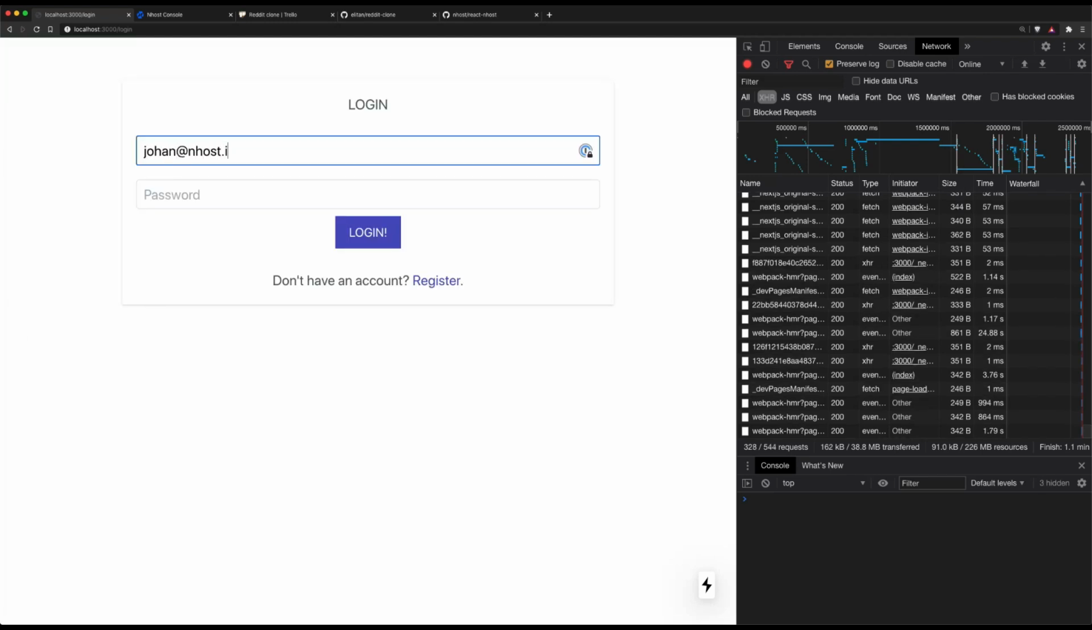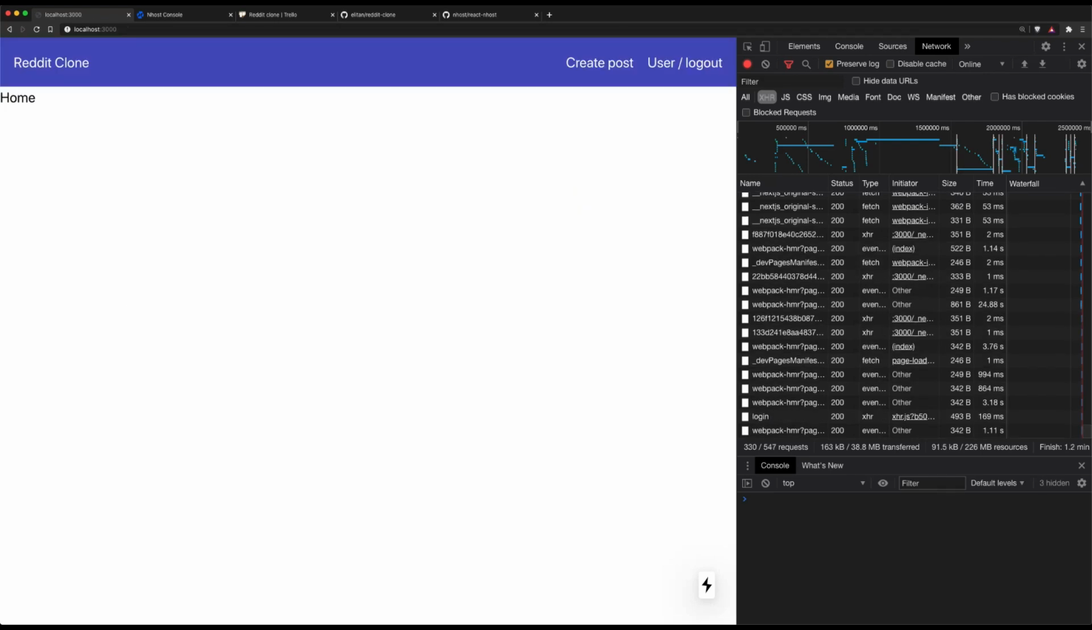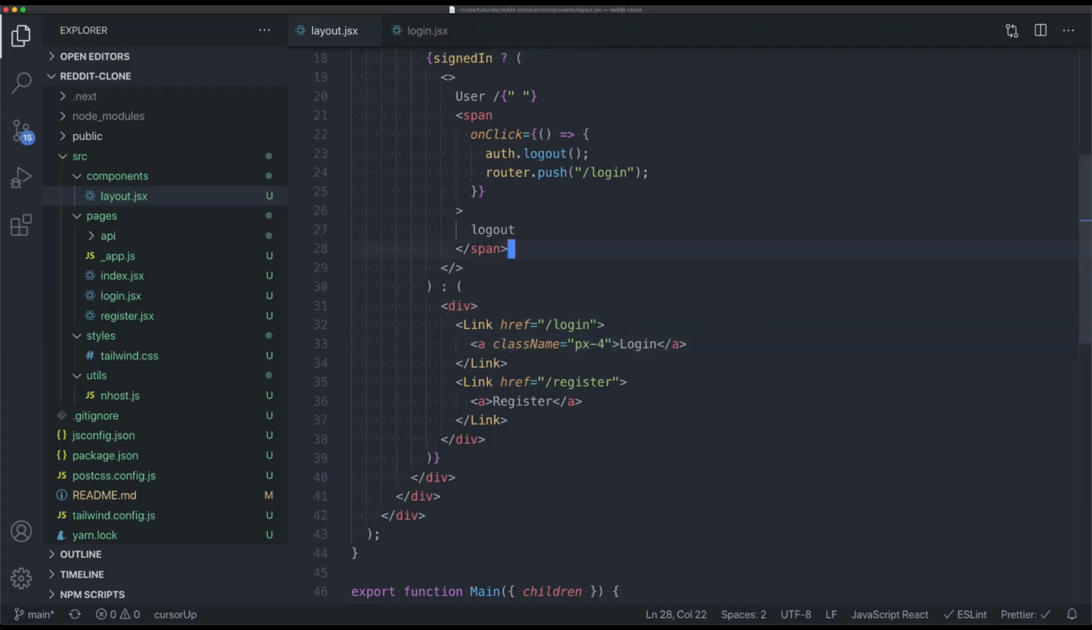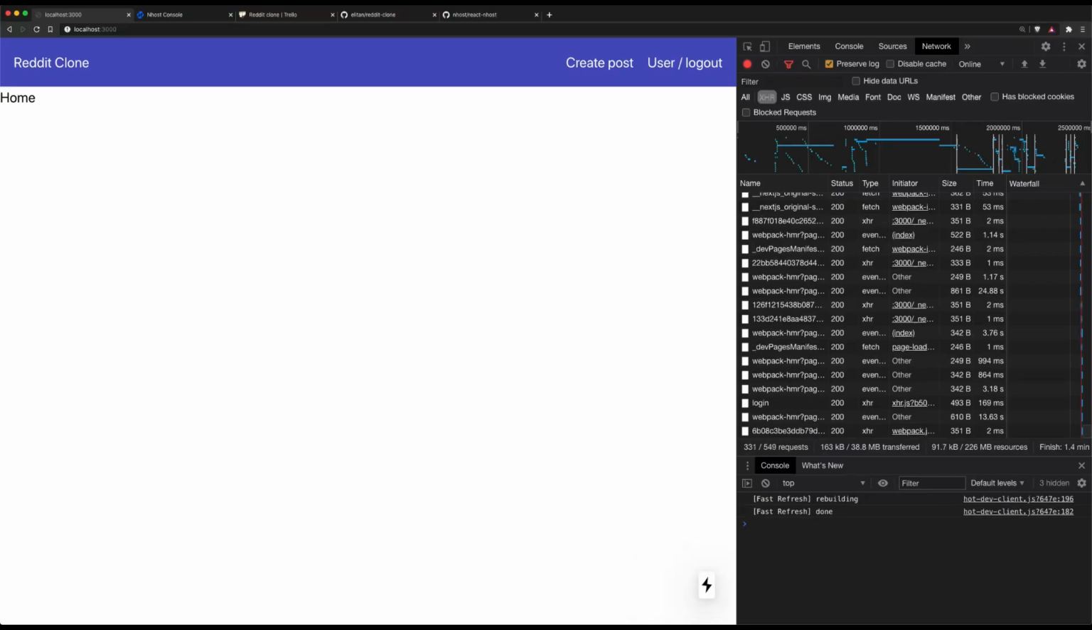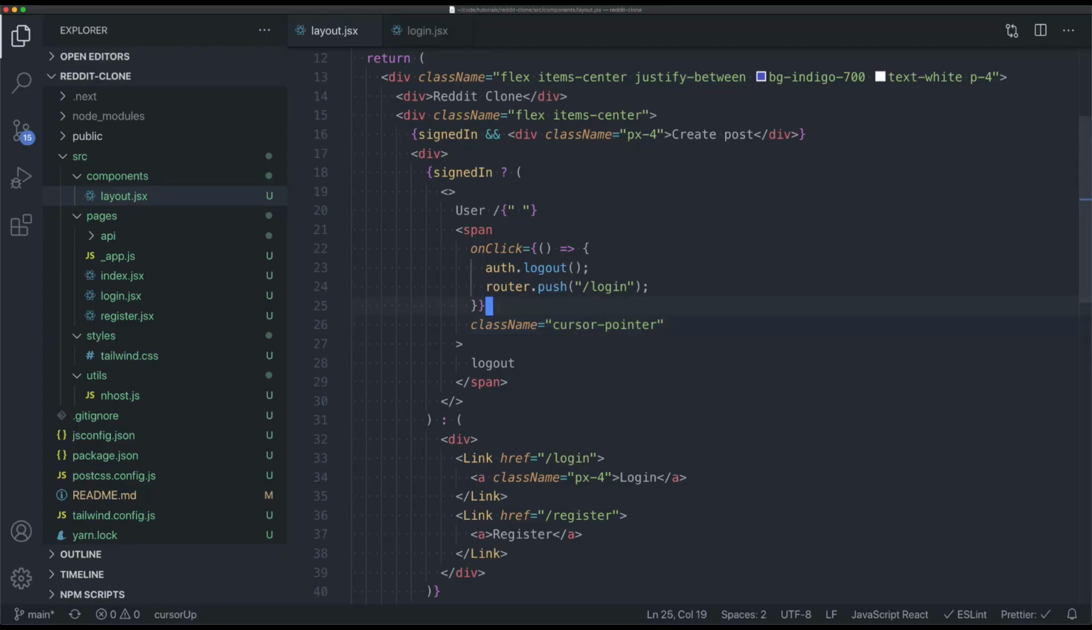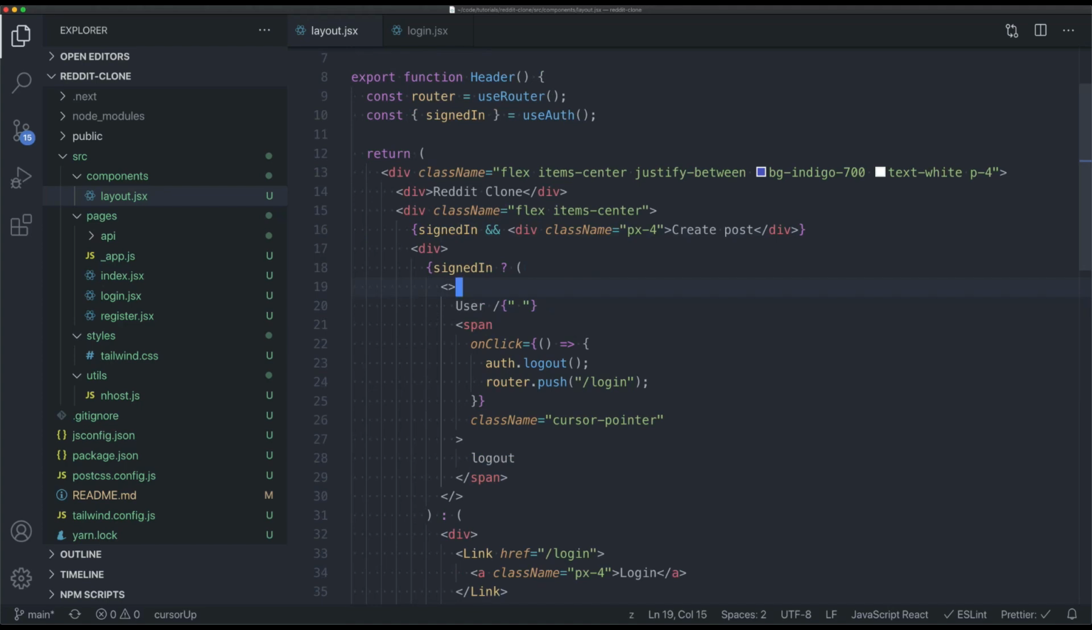Perfect. Okay, now we're logged in. We can create the post and we can log out. And for the logout class name, we actually do a pointer cursor, so that looks a little bit better. And let's see, yeah.